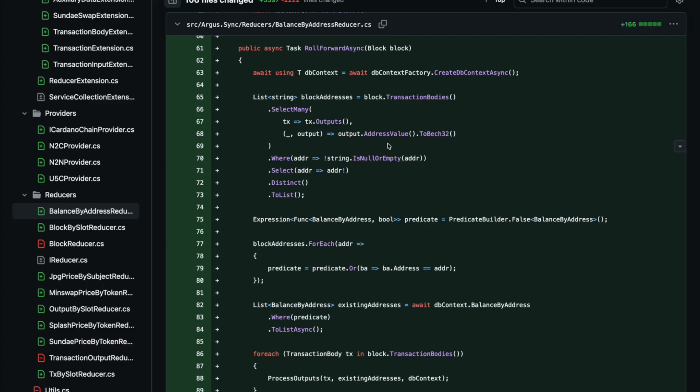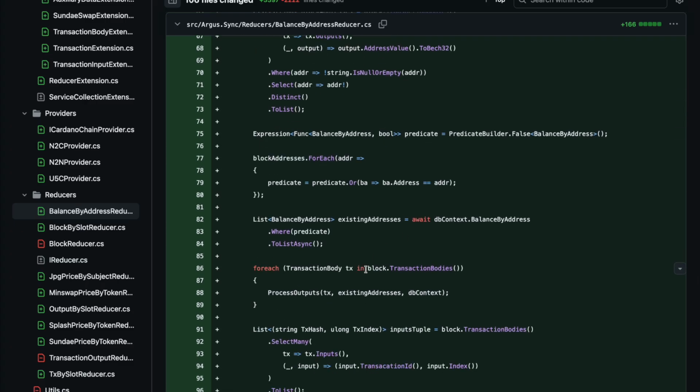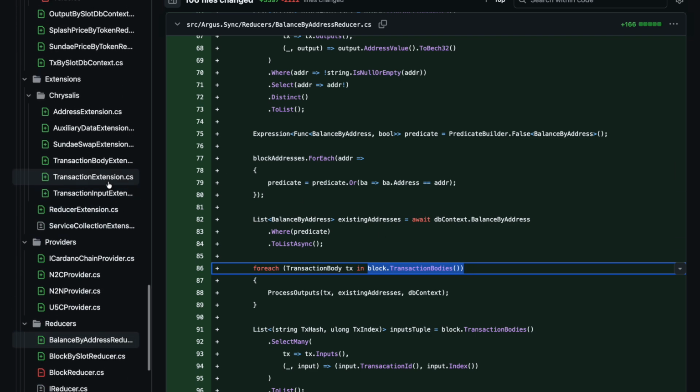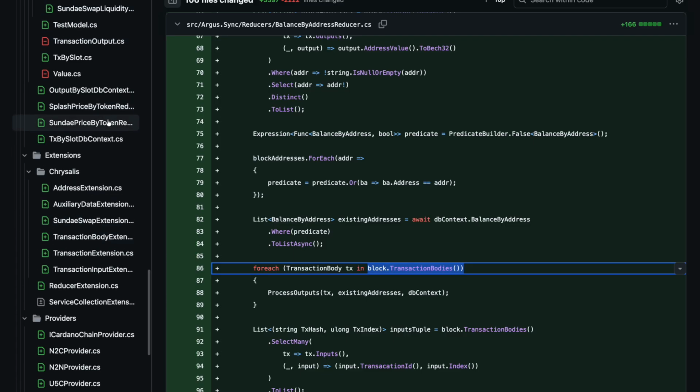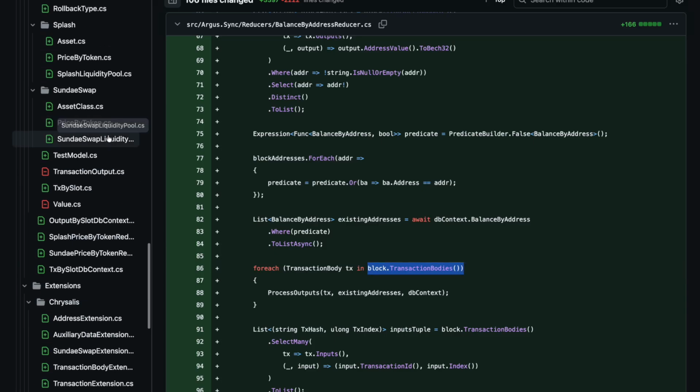So here we can see an output, the address, and please note that we can easily access all of the transaction bodies within a block using the .NET notation, and it becomes this convenient. And we also added serialization support for commonly used datums such as SundaeSwap liquidity pool data.